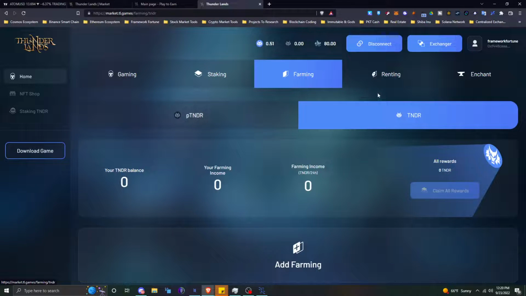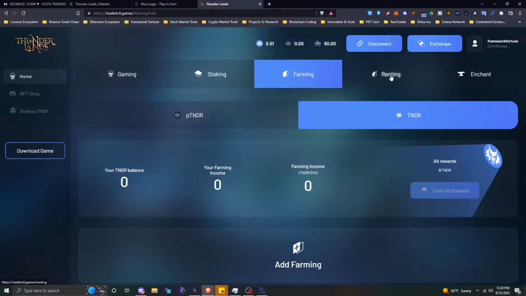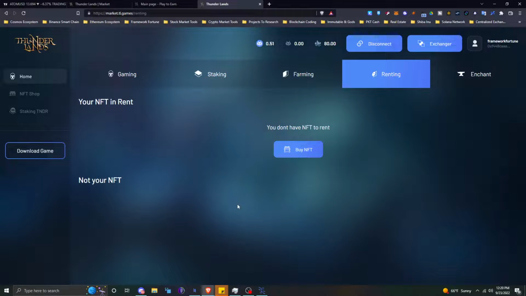Like I said, this is a pretty new game. So that's the farming. You do have to have a mint pass for this for sure, and I'll show you which one you need if you want to purchase that. Now, this is where, if you are a private lender or you're a DAO and you want to lend out NFTs, this is where you would lend them out to.